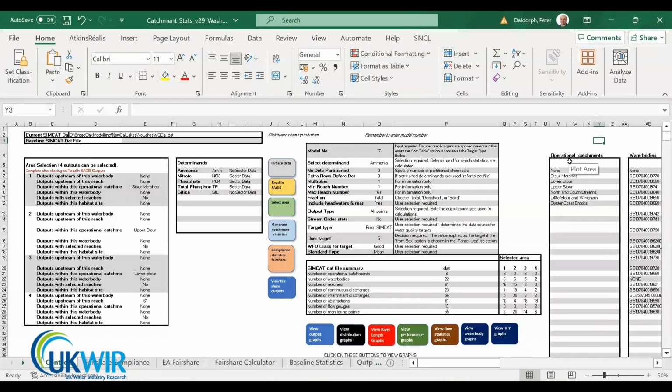We are now going to look at the catchment statistics and fair share calculation tool. This tool allows the user to interrogate the outputs from a SAGIS-SIMCAT model run focused on particular catchments in the model area by providing a range of visualization tools for the output data.